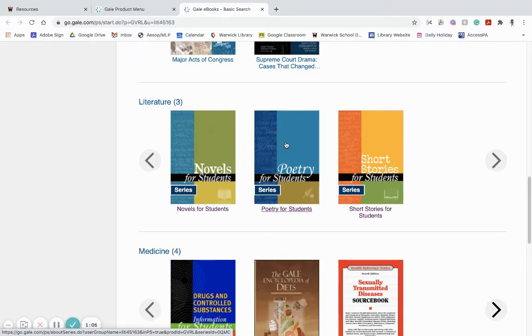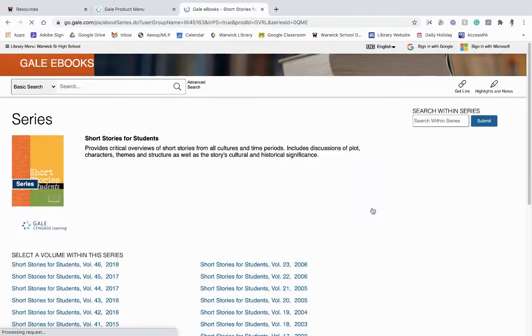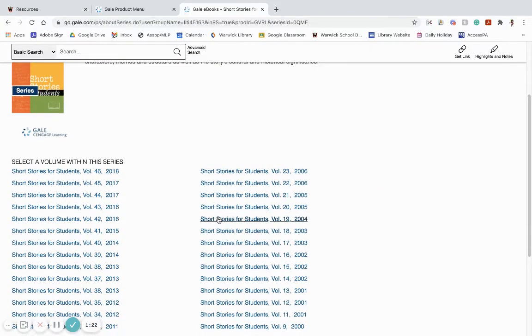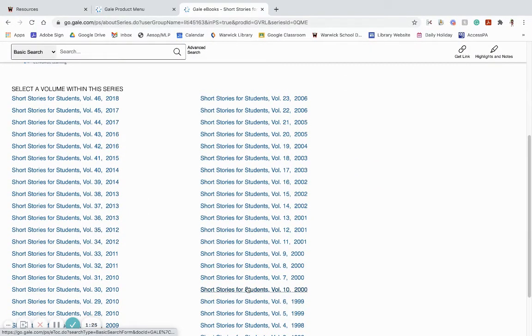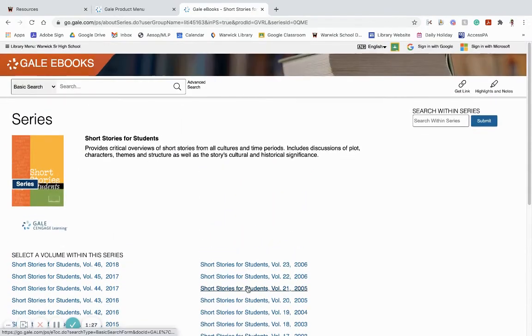These databases or these collections are very similar. So I'm only going to show the one, but all three, novels, poetry, and short stories, will work exactly the same. So I'm going to click open short stories for students. It has the whole list of the different volumes, but instead of opening them up one by one, I'm going to search within the series for the topic or the genre or theme that I'm going to go into.